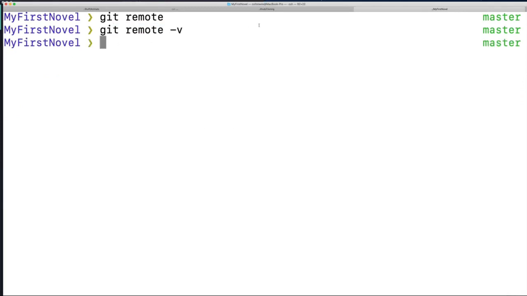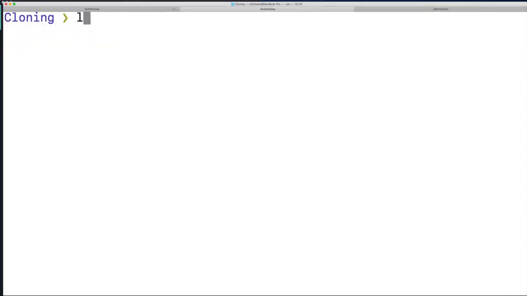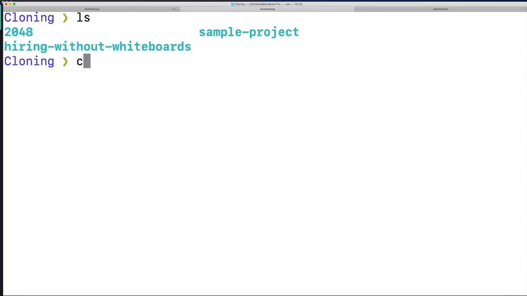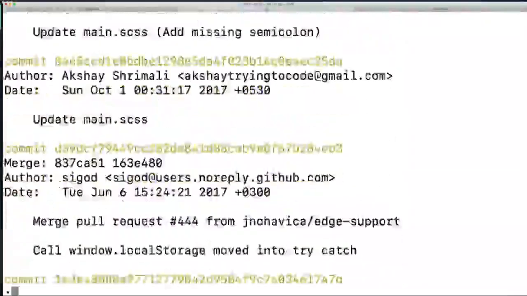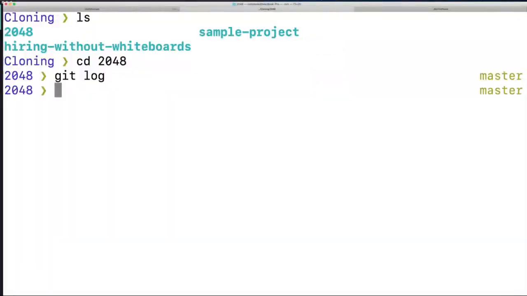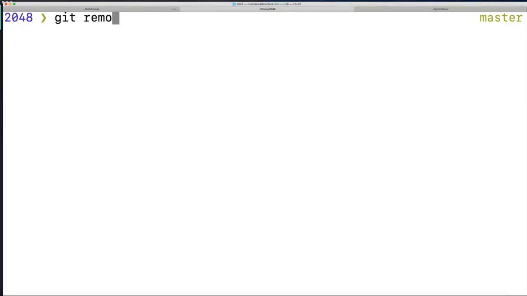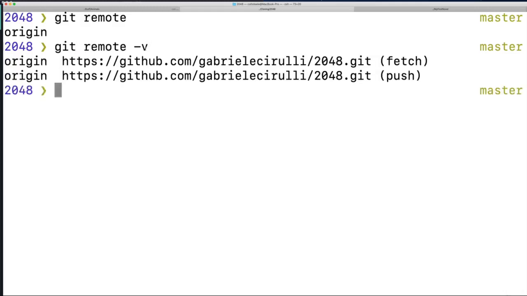But if we go to any of the repos that we cloned, if you followed along, I cloned this 2048 repo from GitHub. Remember this one? It has a whole bunch of commits. It's that addicting 2048 game. Anyway, if I type git remote in here, I see something now. Origin. We'll talk about that in a moment. Let's do -v so you can see the difference. If I do -v, I think it's verbose, we see the name of a remote and the corresponding URL.